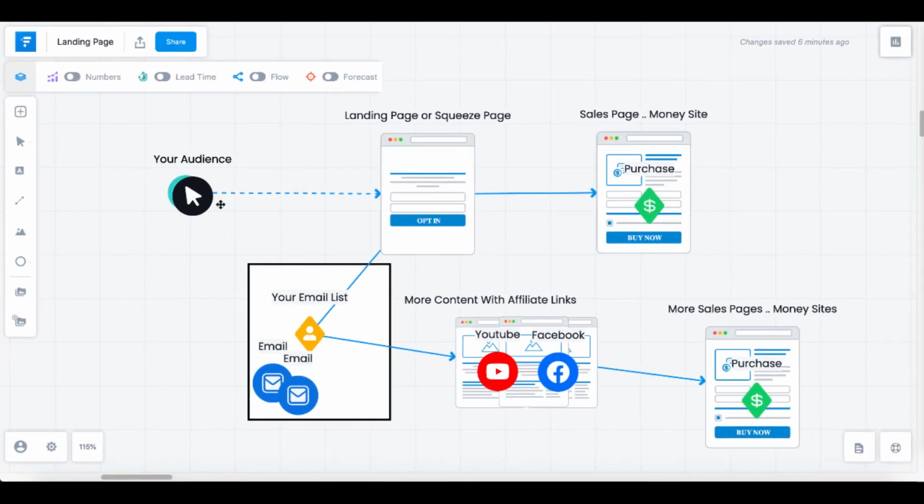Your audience is on the internet. They came over to your landing page, your squeeze page. They want the free checklist, so they opted in, and then they were redirected to the sales page, and you get your first chance to make an affiliate commission. Your second chance is your email list, where you're going to be sending them over to more content with affiliate links to get them back to more sales pages and the chance to earn more affiliate commissions.